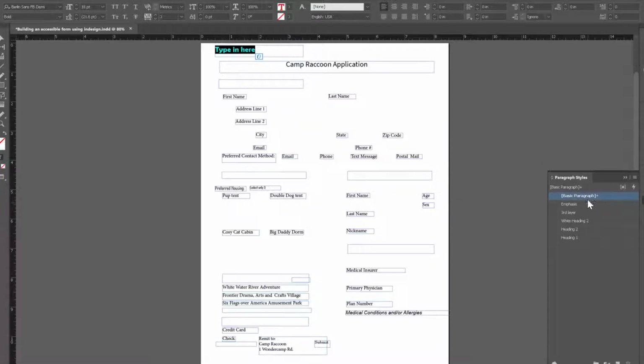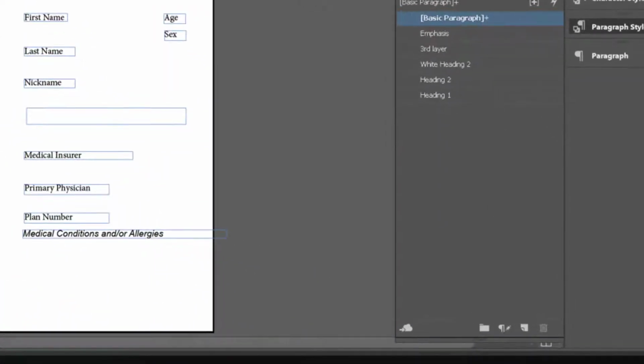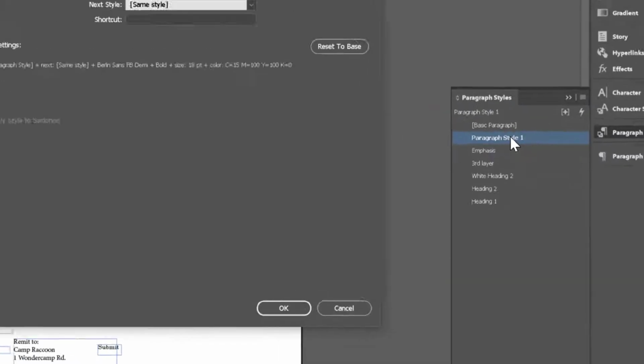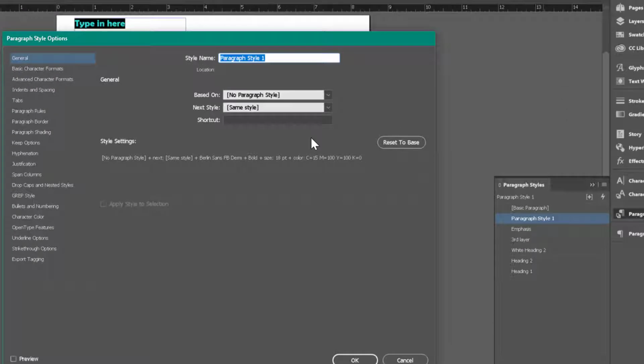But if I'm going to add that structure, I take that basic paragraph with the plus and then I click on this little icon down here, and it creates a new paragraph style 1, and I double click on that and I'll call this red heading. And then that doesn't produce a PDF with the style that we want. It just produces the paragraph style inside of InDesign.